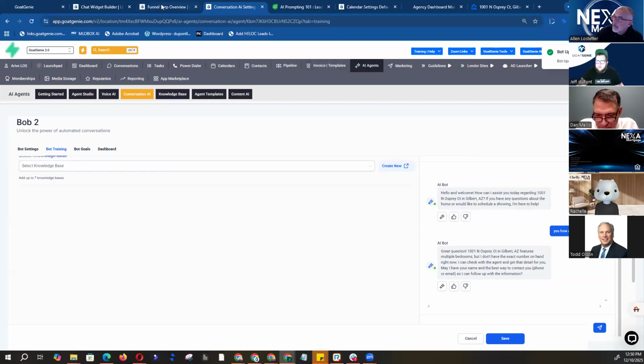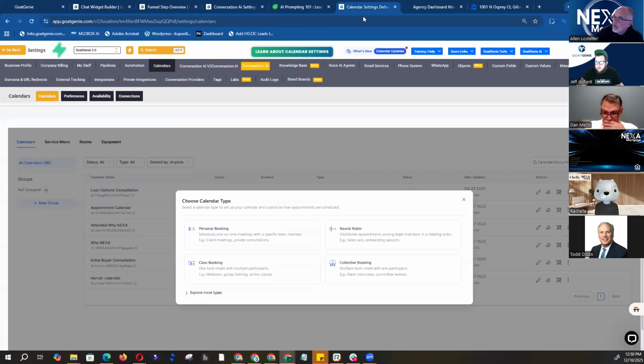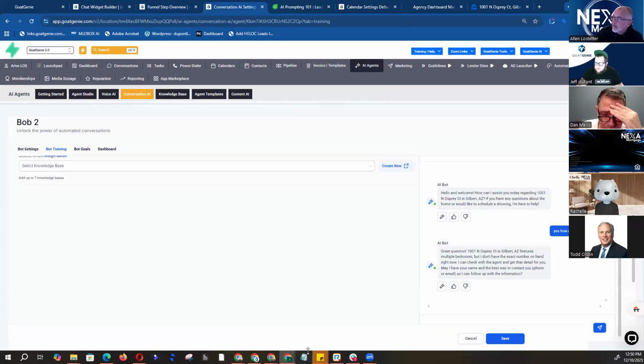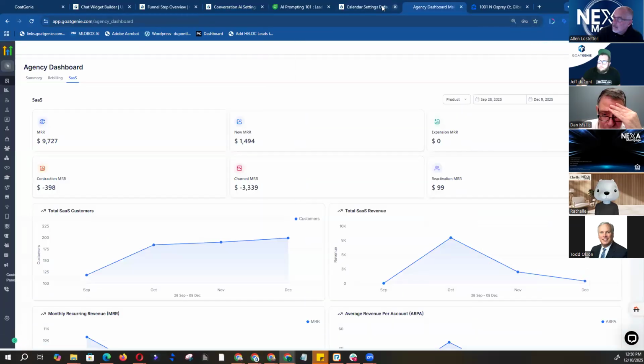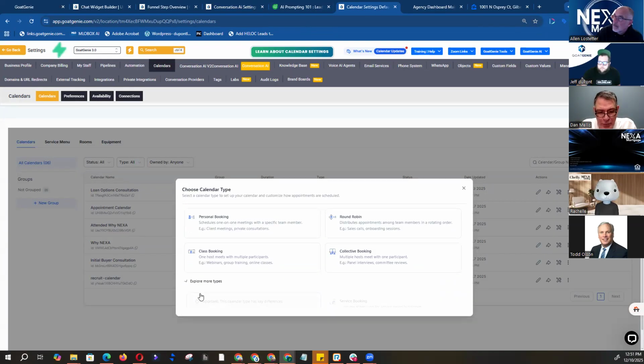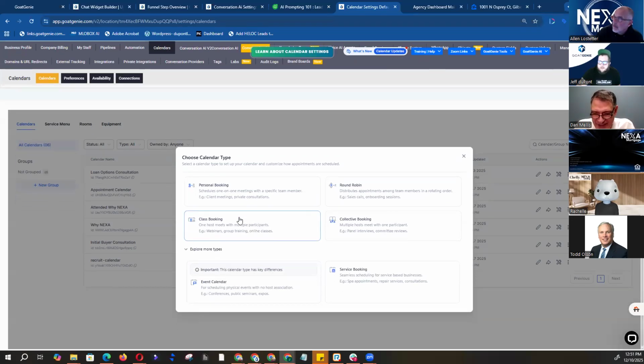So always going through and testing it here is important. Just to recap, we're going to build a widget. We're going to build a calendar. We're going to build a landing page or a funnel or a website. We're going to build an AI agent, and then we're going to connect it all together and launch it. Pretty crazy, huh? Pretty cool.